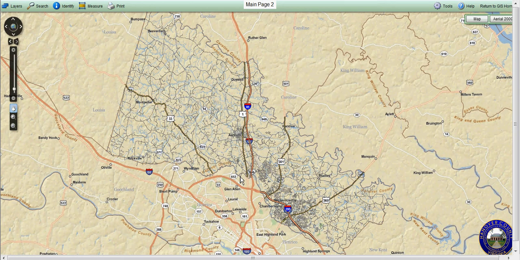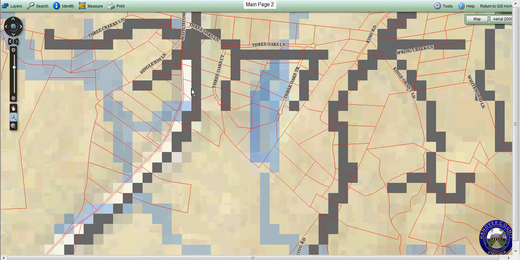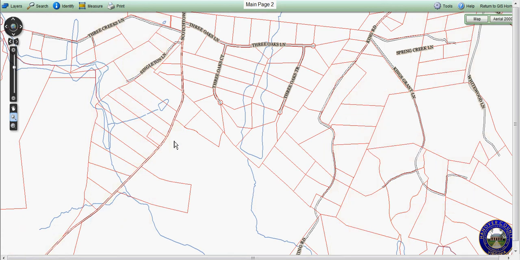Now, there are two basic pan tools on the website. These are used to move the map around in the display. Let's go ahead and click the zoom in tool and zoom into an area. And let's say you need to move it a little bit. It's not exactly where you want to go, so you need to pan.